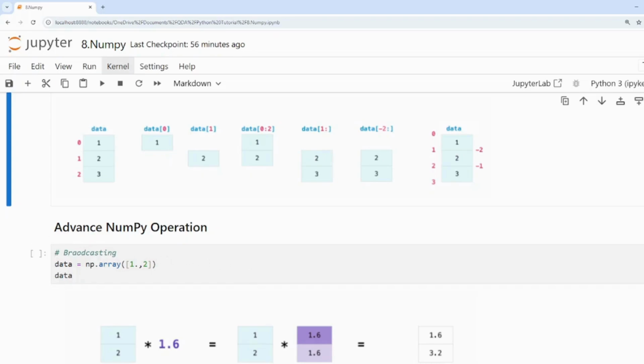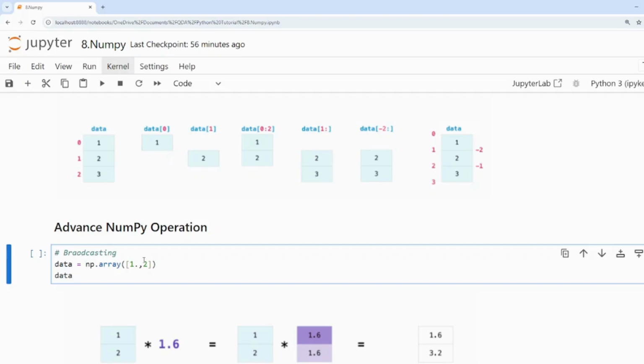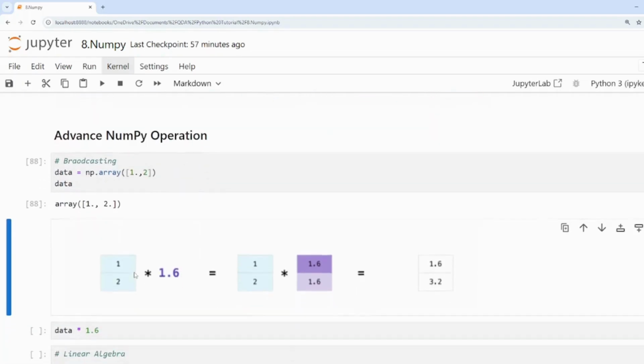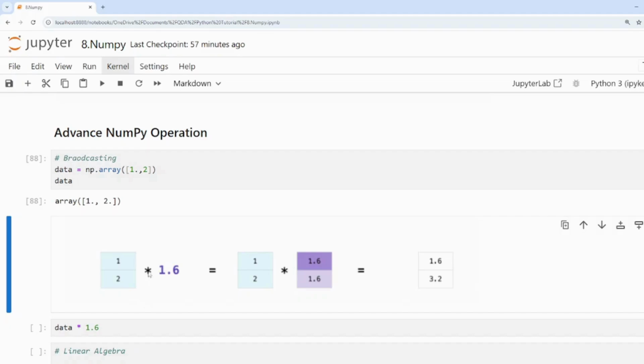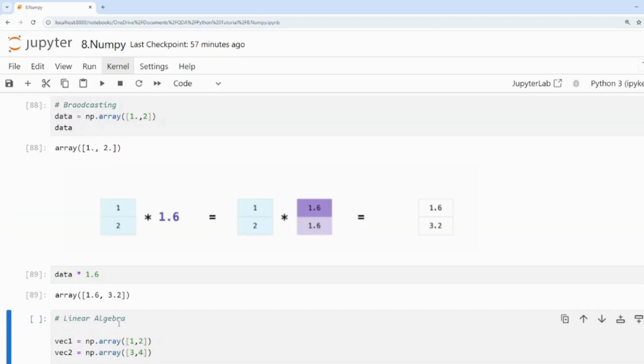Next, let's talk about advanced operations, and first, broadcasting. NumPy also has powerful advanced operations. These include broadcasting, linear algebra functions, random number generation, and so on. The first one is broadcasting. Broadcasting allows NumPy to perform element-wise operations on arrays of different shapes. In this example, we created one array with 1 and 2, and we are multiplying it by 1.6. It is element-wise, so it multiplies each element and gives you this output: 1.6 and 3.2.